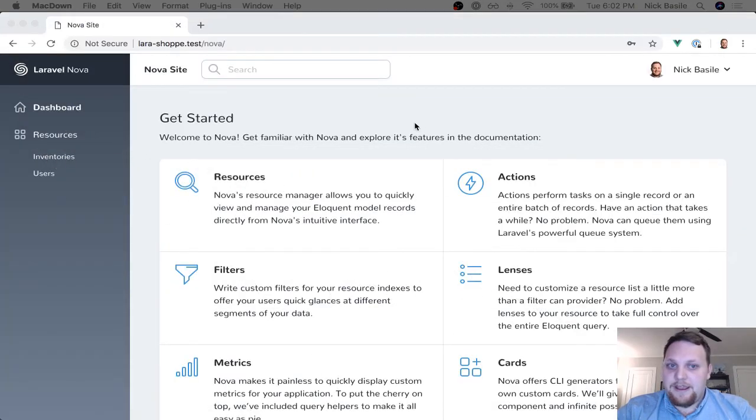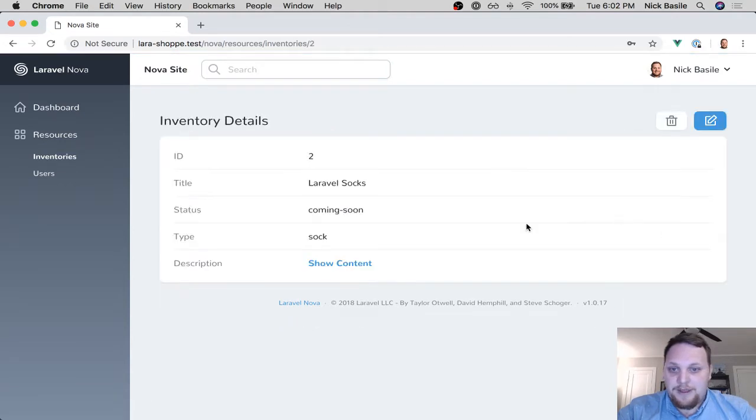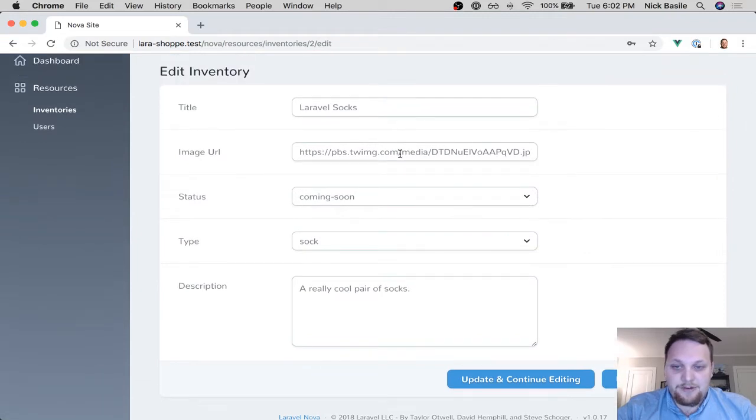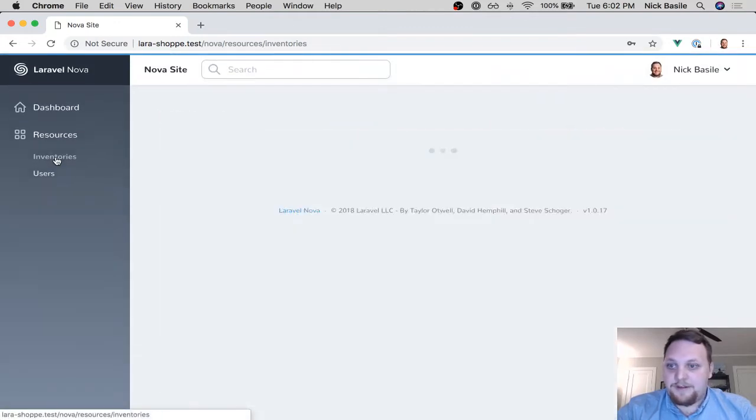And just to get everybody up to speed with what we built last time, we have our Nova site. We have our inventories resource here, which we worked on a little bit. So you can come in here and see an inventory, as we were calling it, but we're going to switch that to products now because I think that makes more sense. And we could come in here and edit things and add an image URL, which we're faking right now, but that's okay. And then go from there. So let's get the ball rolling here.